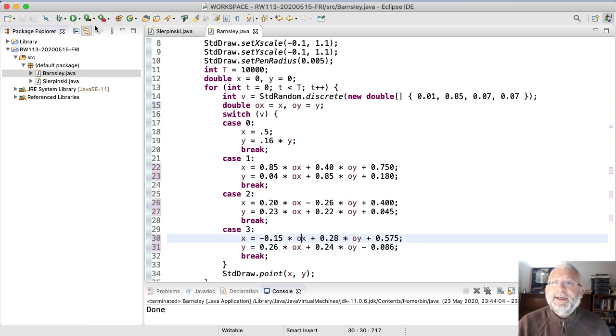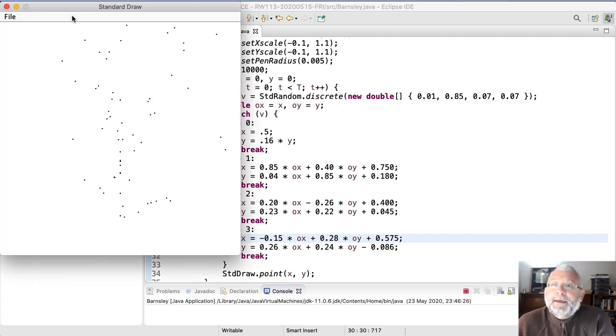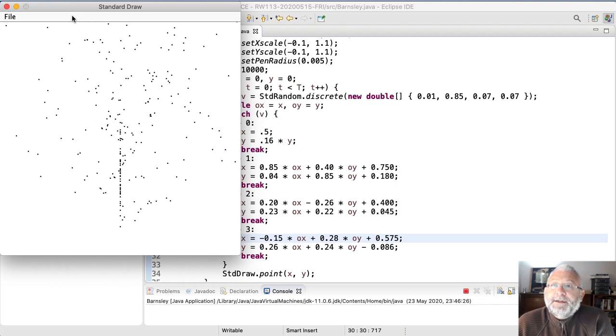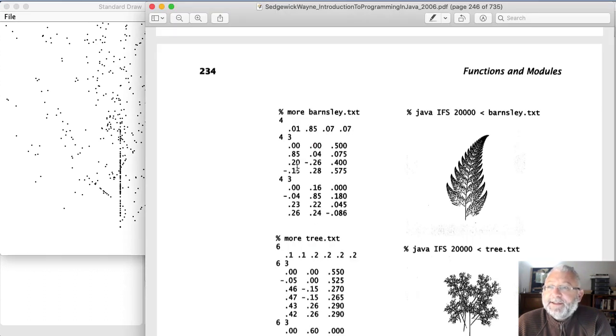Right, let's see if we get a nicer looking fern now. And there it goes. I think it goes a little off the screen. It's still not working perfectly. Did I make another mistake? Let's just see the textbook. Let's just see if we have the right numbers.